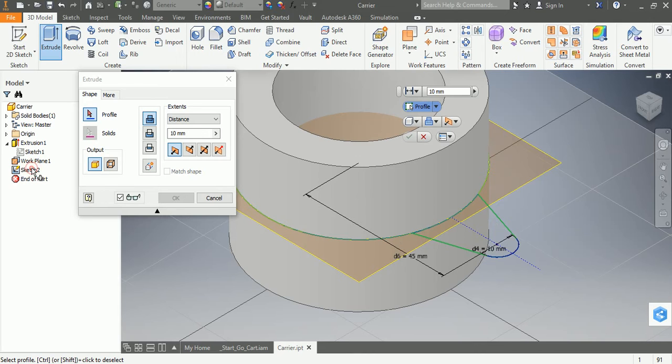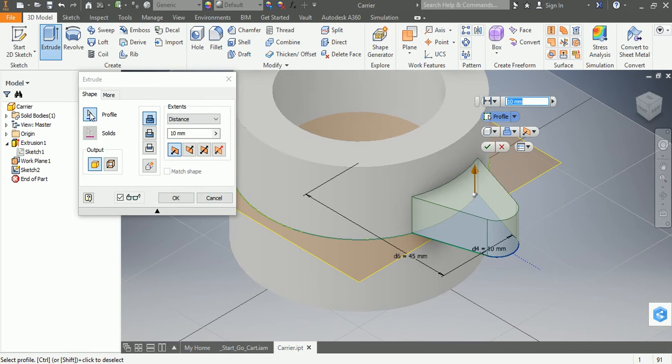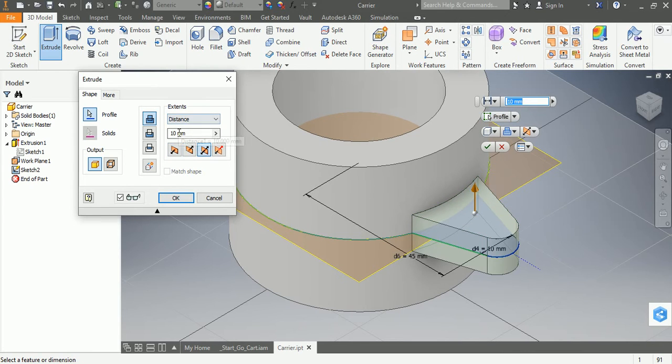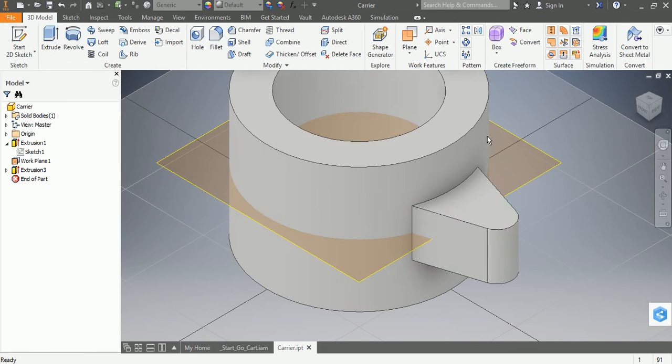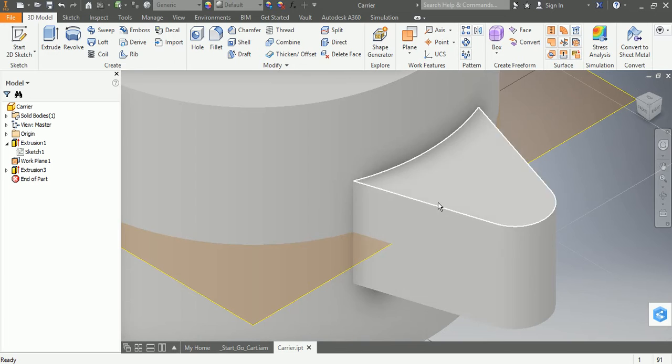And this is actually not sketching. Why is that? Oh, sorry. Click profile, and again, just leave it at 15. Okay, now we have that.